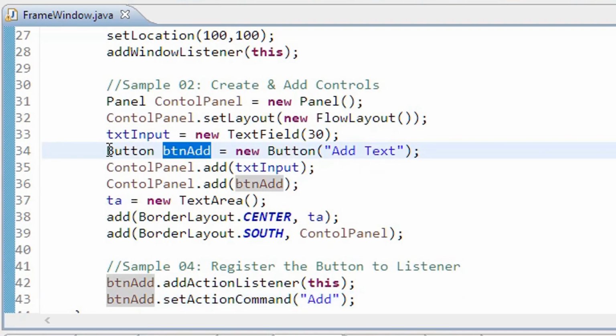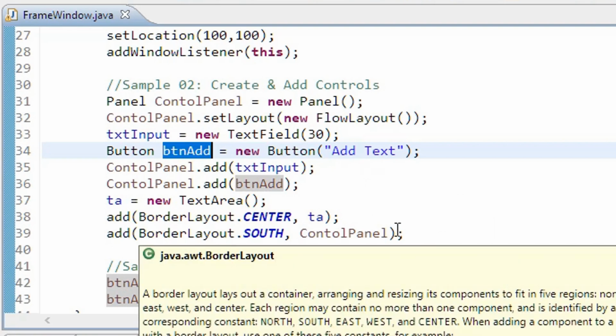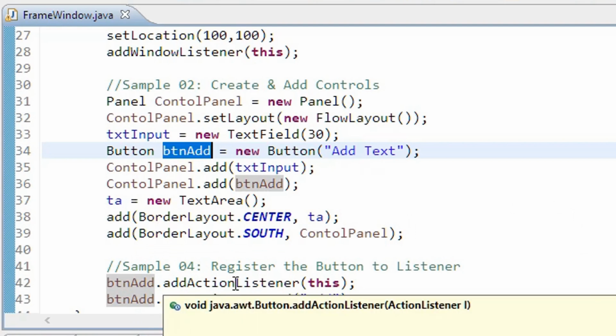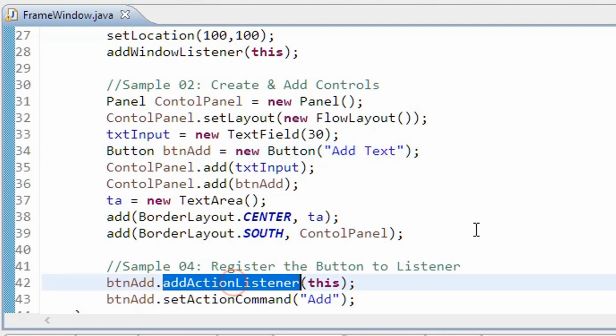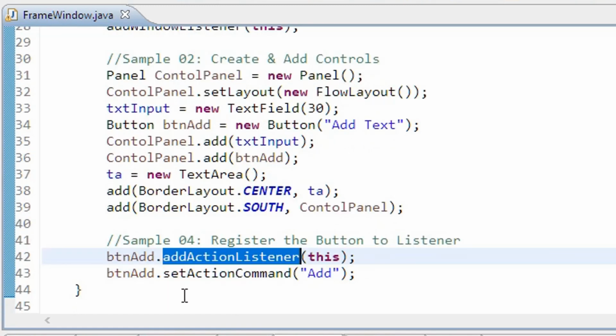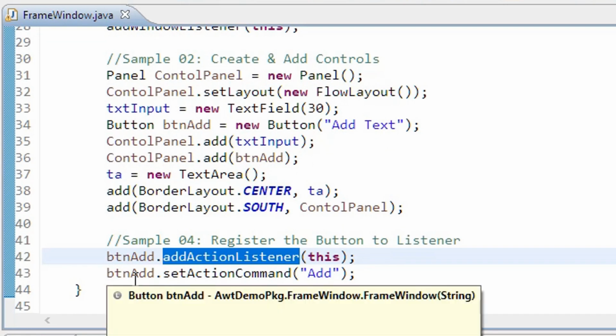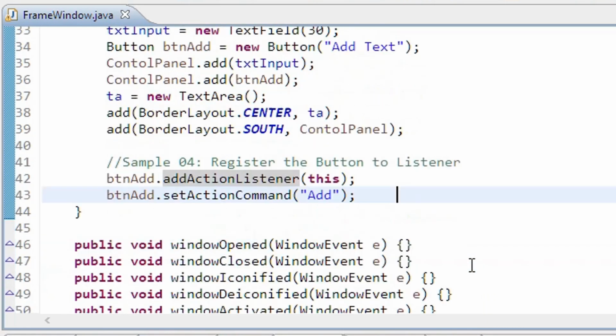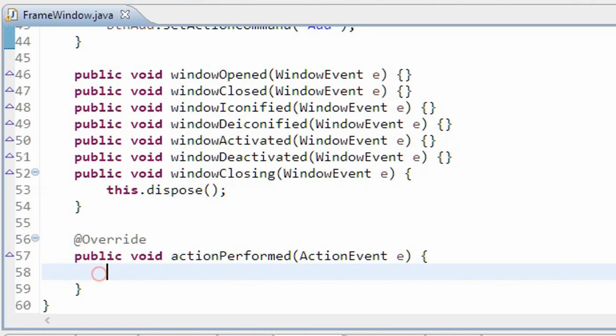You can see the relation here. The button is created here, then the button was added to the control panel, which is a panel, and that panel is added to the frame window's south position. Here we are registering this button with our action listener. So we made a call to addActionListener and we are passing this. Then we are setting the action command also for this java.awt.Button. The action command is add. Now we will implement the add functionality here.